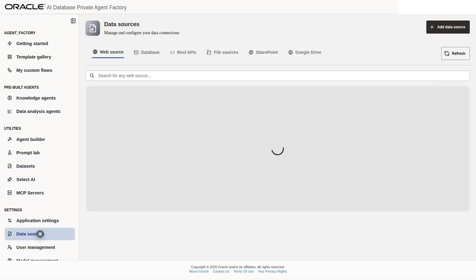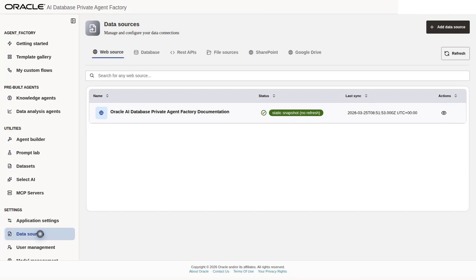Data Sources turns those assets into managed connections. The product already exposes web sources, databases, REST APIs, file sources, SharePoint, and Google Drive. And here we can see the synchronized documentation source feeding the knowledge experience.